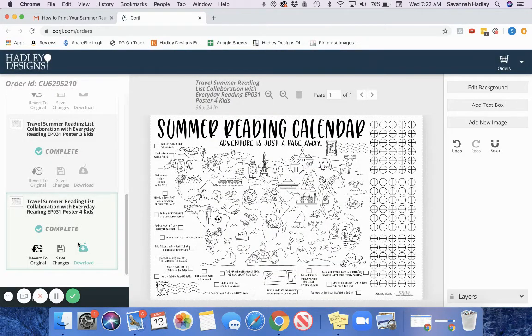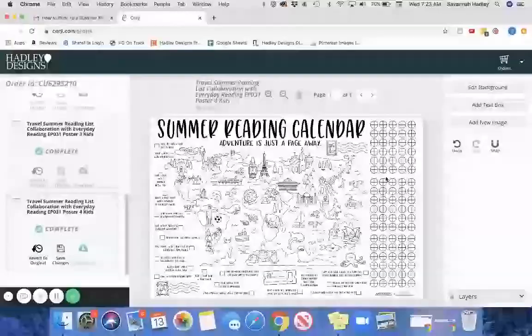And you can see once that's downloaded and sent over to your email address, the number here will change to 3, which means you'll have 3 downloads left. But now that you've got this sent over to your email address, you'll be able to print your summer reading calendar, and the kids can color it and use it all summer long. They will just love it.